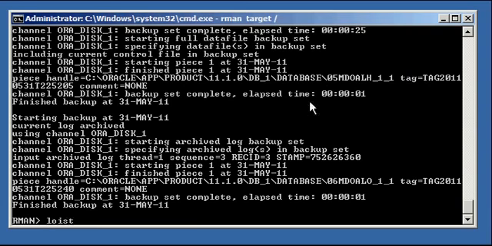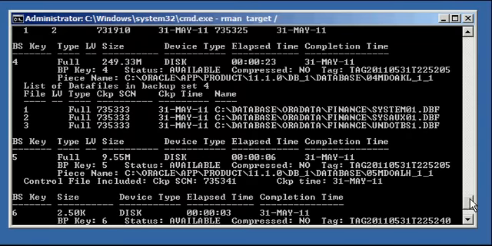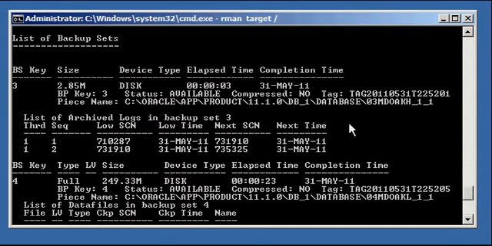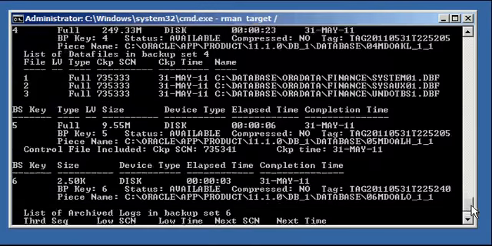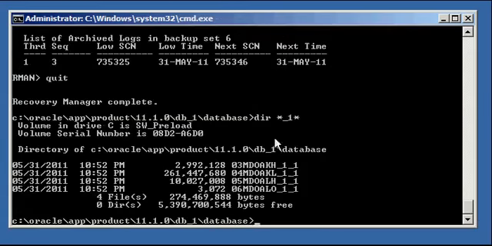Okay. Now if we do a list backup, we will see that information. LO contains an archive log, as we see here. LH contains a control file. KL contains the data files. And KH contains archive logs. Okay, so now, if we do a DIR, we will see those four files there: archive logs, data files, control file, archive logs.